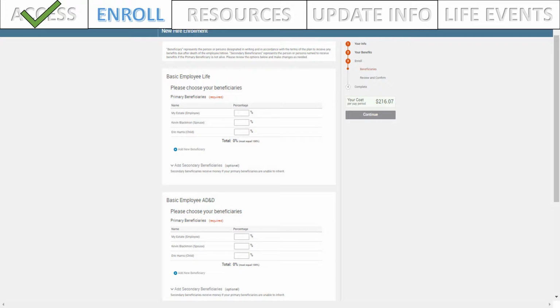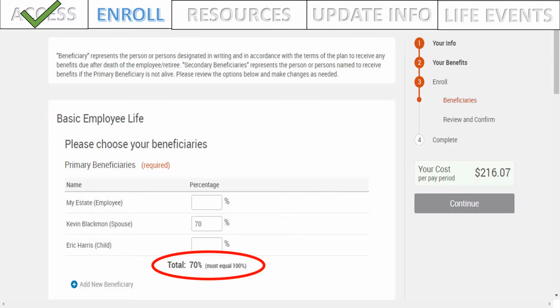Before we submit our enrollment, everyone is required to assign a beneficiary for basic life and if you elected voluntary life. Let's zoom in to complete the page. I want to direct your attention to the total. In order to continue, the amount must equal 100%.